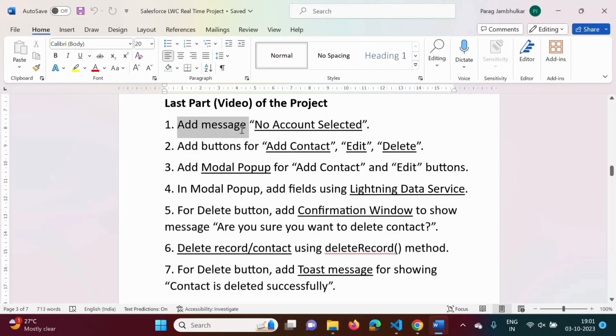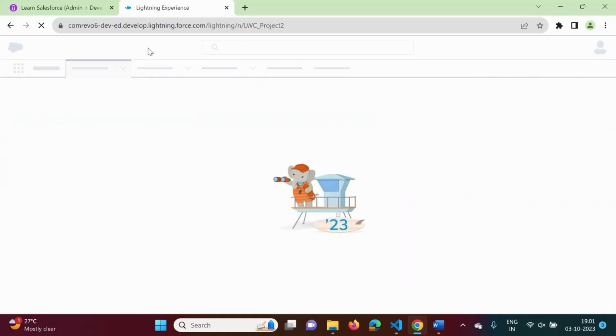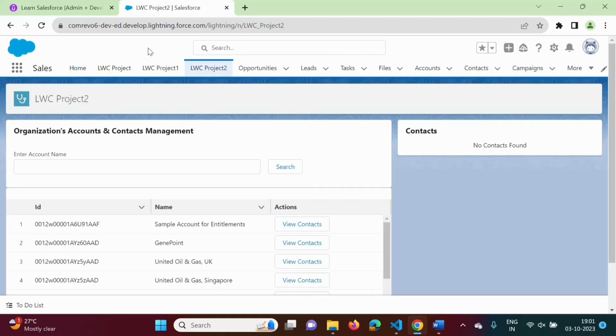Here we will add the message, no account selected. Here we have not clicked on any button, still it is showing no contacts found. I will refresh it by Ctrl F5. Now I have not clicked on any button, but still it is showing no contacts found. If I click on this button and there are no contacts, then it is okay. If the message no contacts found is shown then, it is okay.